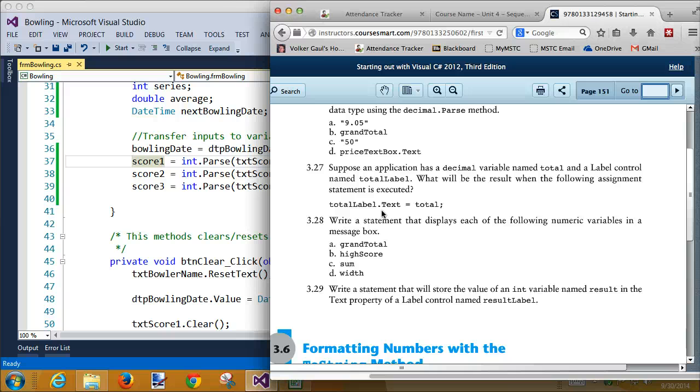They don't match. But we haven't learned how to solve this one yet. The reason we haven't learned how yet is because it's output. We're still doing, we haven't even done calculations yet. This is an output, right? Put it in a label. Write a statement that displays these. No, that's output. Write a statement that will store the value of an int named result in a label. No, that's output. Later.